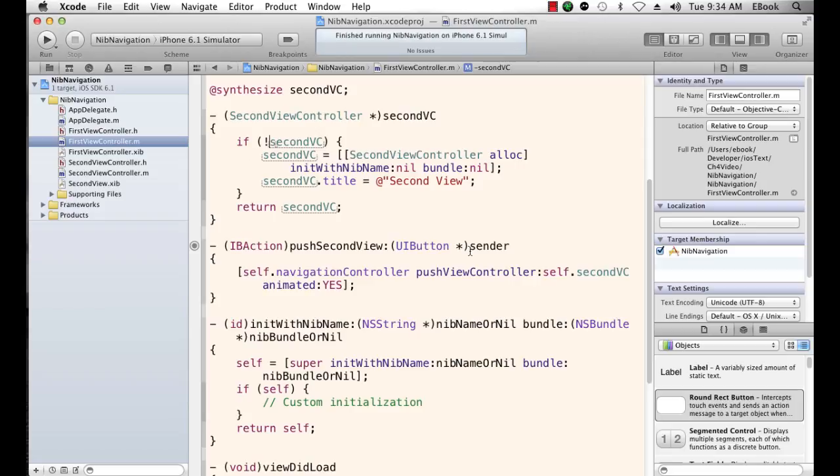We can also treat this NSArray in ways that we can treat any NSArray. We can reorder it. We can do things like that. We can change the root view controller that's in the navigation controller. And we can push any view controller at any time that is in that NSArray of view controllers. And these are all things that we'll be looking at as we continue to use navigation controllers throughout the course.